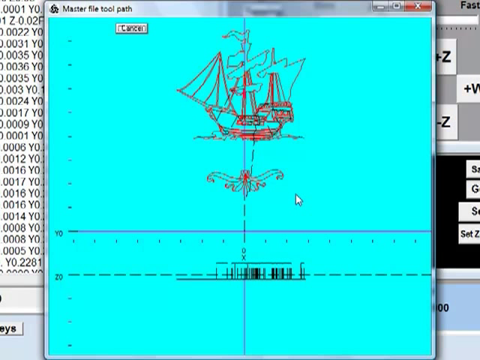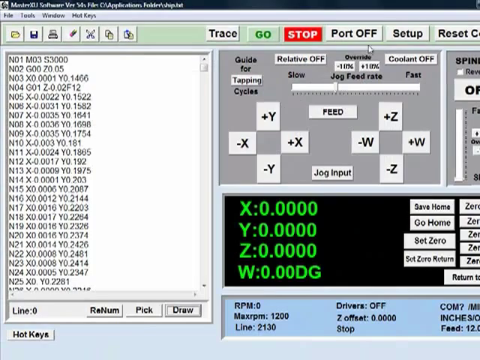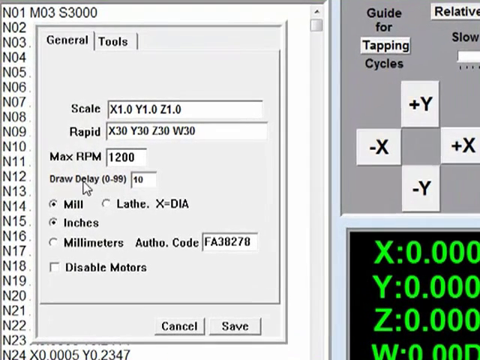With the draw feature, you also have the option to go to the setup and decrease or increase the actual drawing taking place to further study the movement of each tool path.